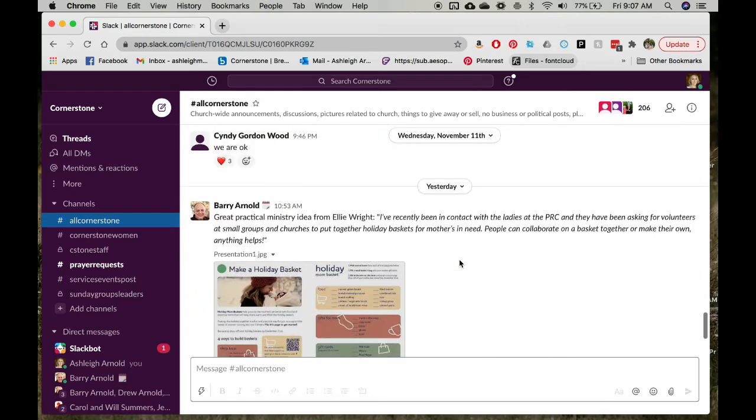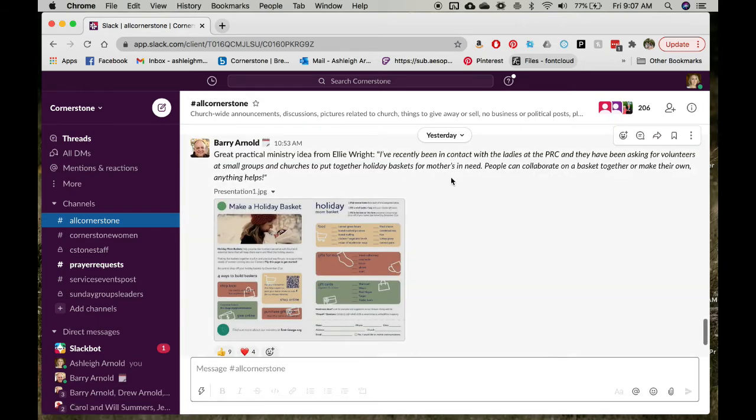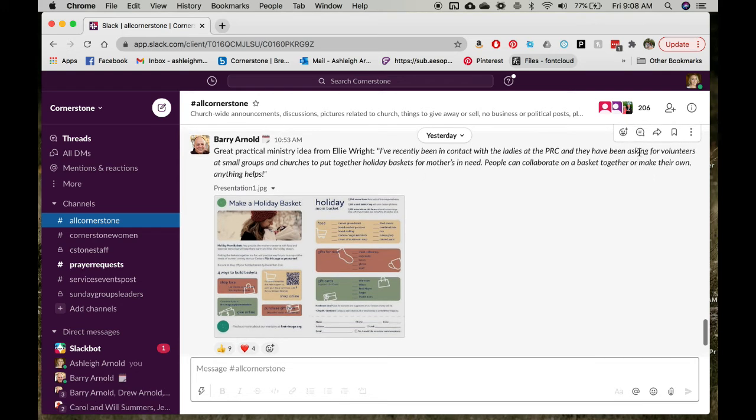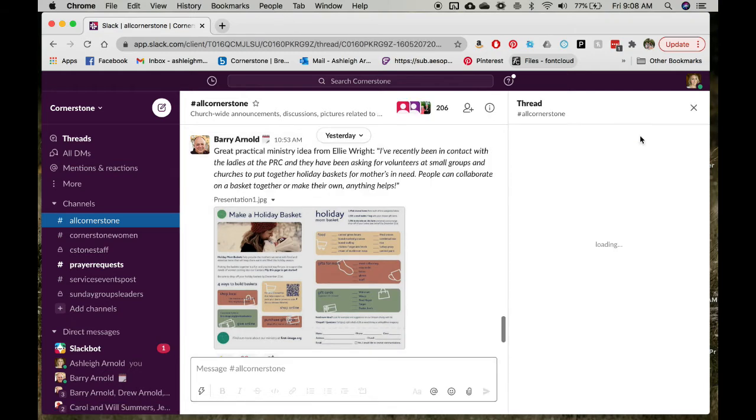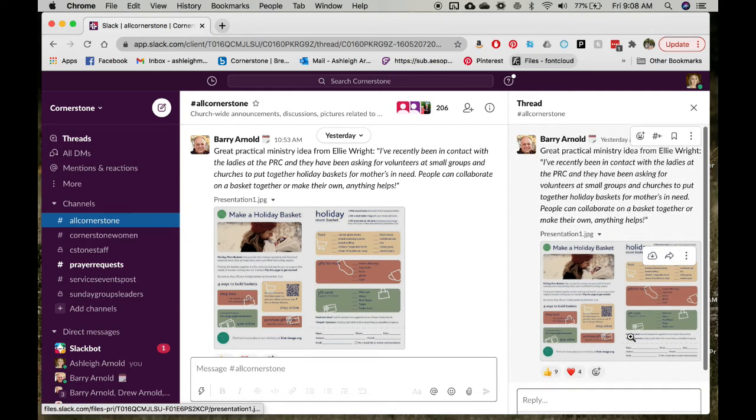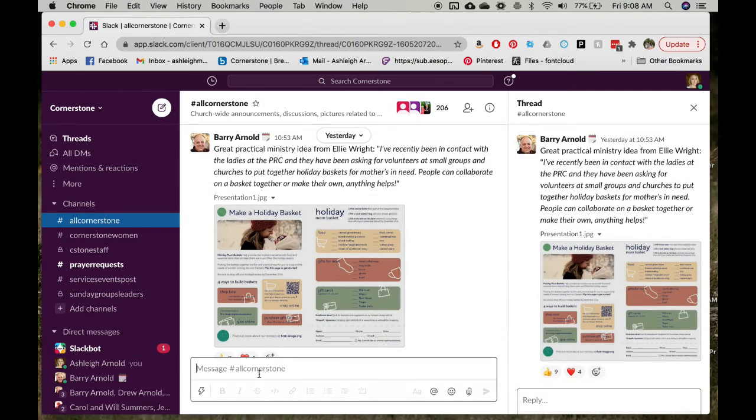The other thing that you can do on a post is we'll look at this post from Barry, talking about things from Ellie. So if I wanted to comment on here and say, oh, I have stuff that I would like to donate, you can actually come right here and it will say reply in the thread. So what this is going to do, it'll pop up over here. I'm now replying directly to this post. If I were to just type right here, you can see it says message all Cornerstone. That's going to come up as a completely separate post, even though I might be replying to what Barry says.